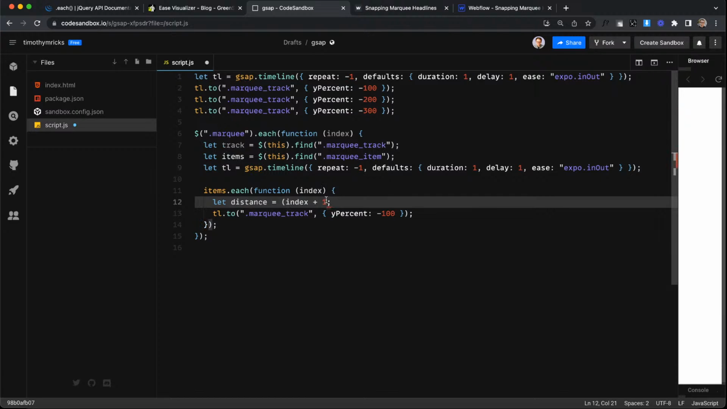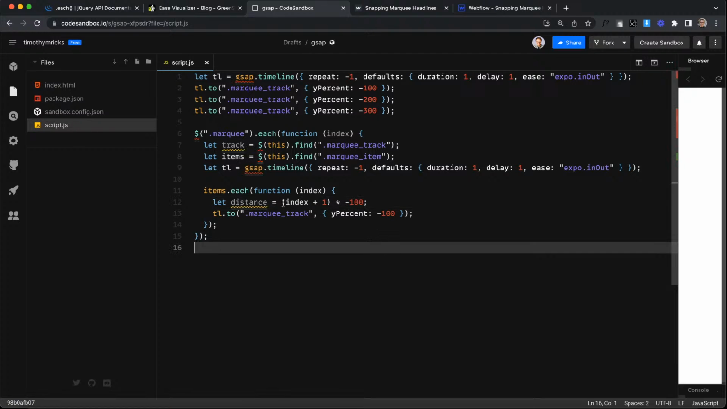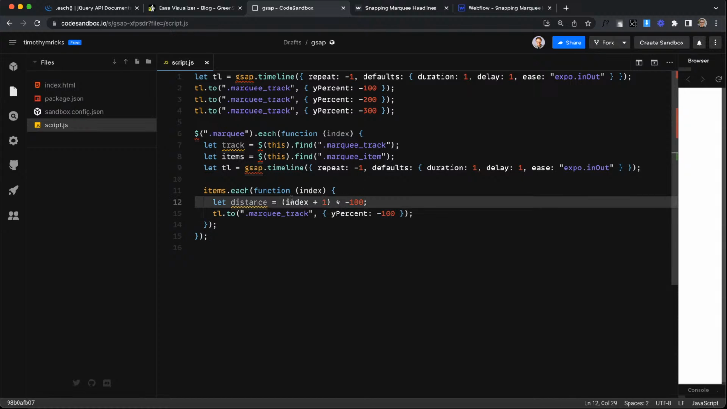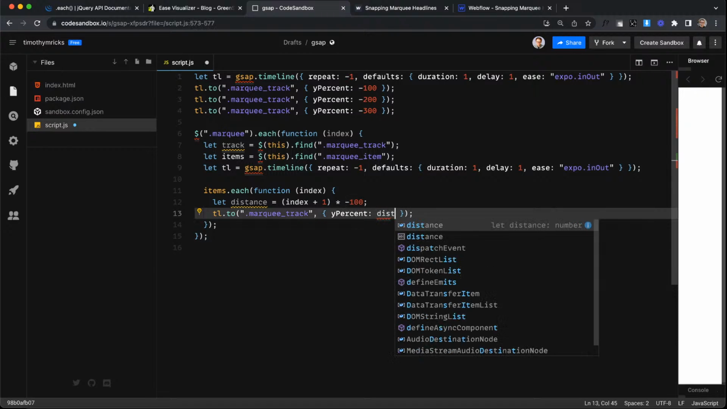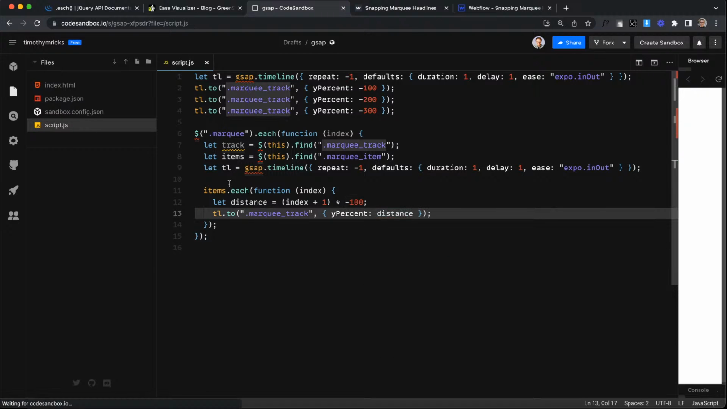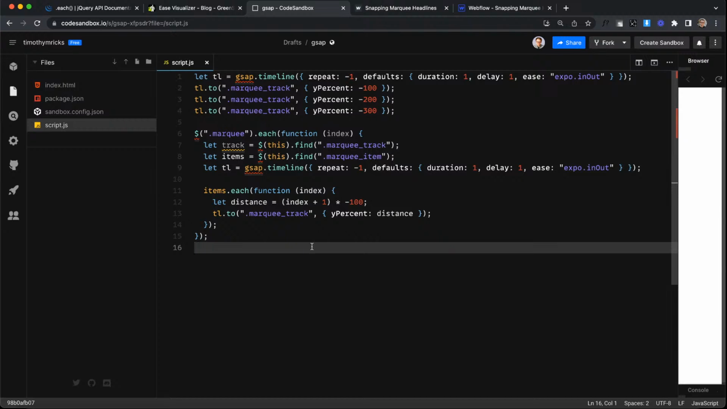What we're going to do, wrap that in parentheses, multiply that by negative 100. So the first item, which is 1, will have a distance of 1 times negative 100, which will be obviously negative 100. Second item will now have an index of 2 times 100. That'll be negative 200. So we're essentially recreating this down here, but dynamically. And now all we have to do is replace the static number with the dynamic distance number that's being created for each of these items.